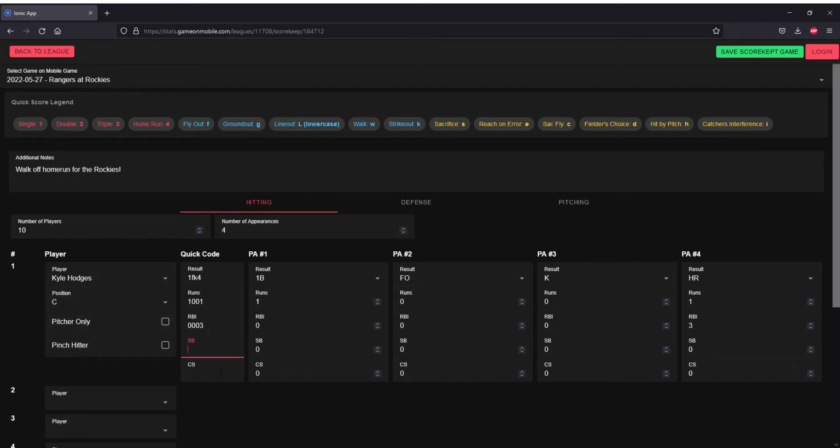Here you can adjust stolen bases, caught stealing. Even with these two, I'd almost recommend just go ahead and picking this one he stole the base, and just throw in a 1 there.